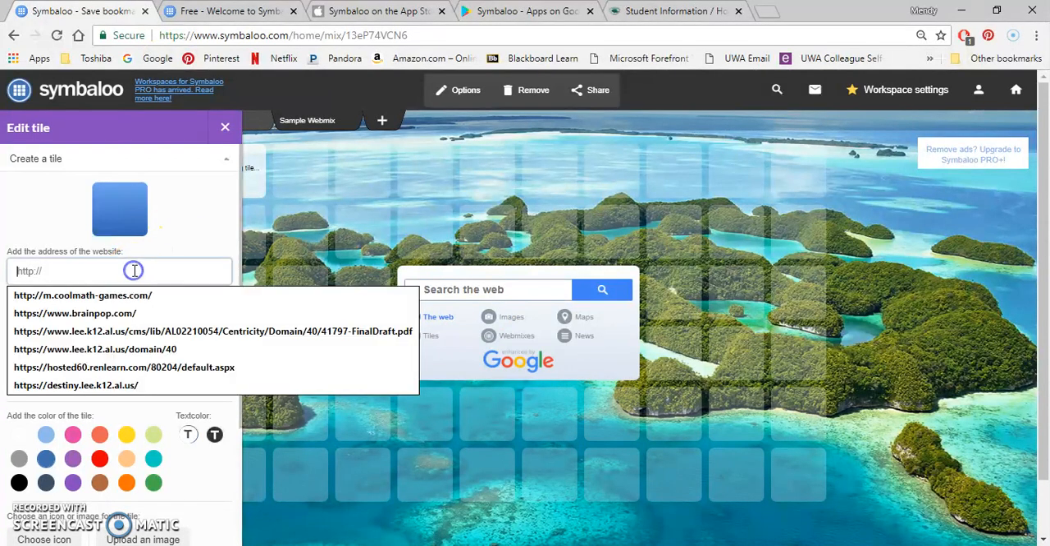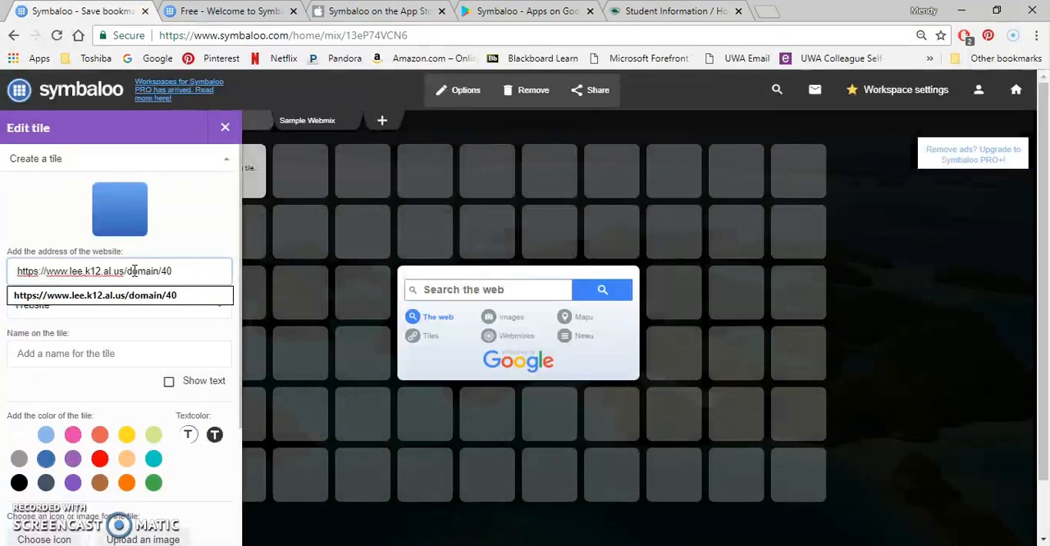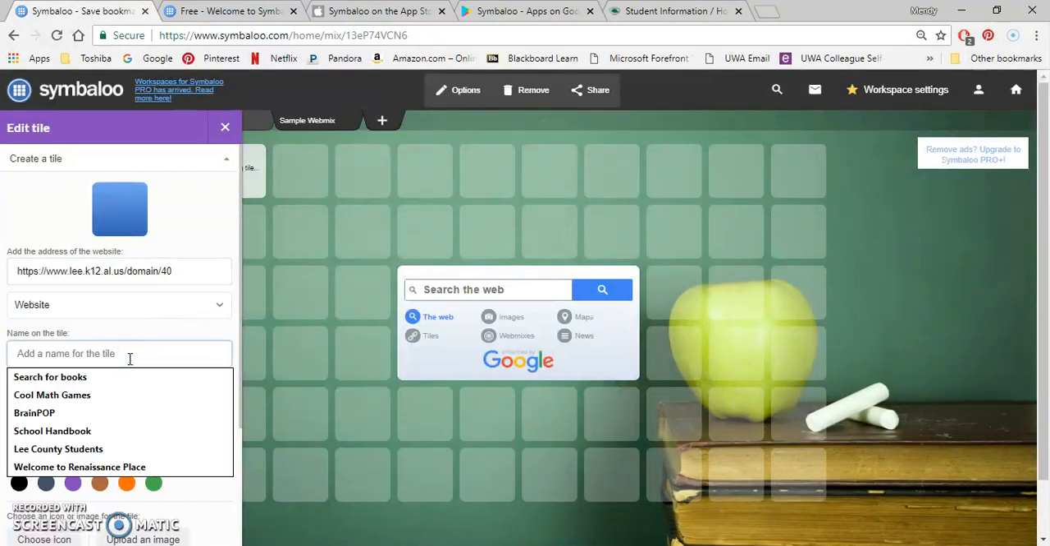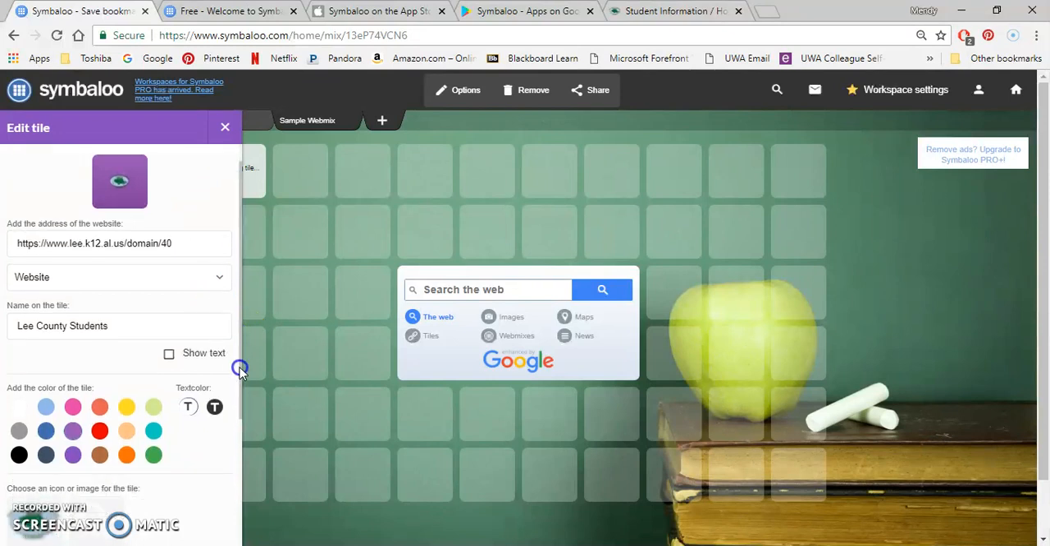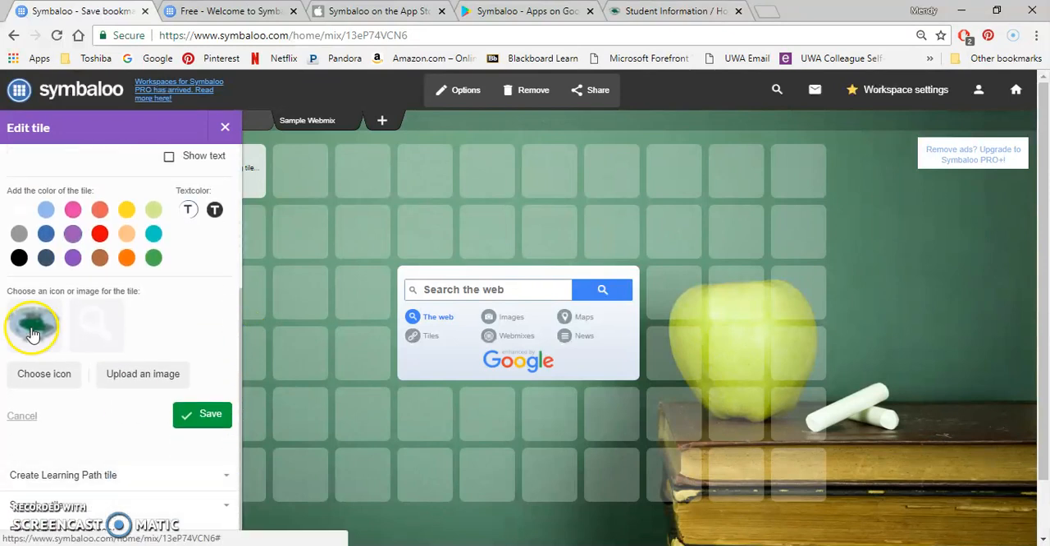So I copied that link and I'll paste it right here. And then I can name the tile. Let's see. It names it Student Information Home, but I want it to say Lee County Students. And then I want the tile to be purple. And I choose the icon that I would like.